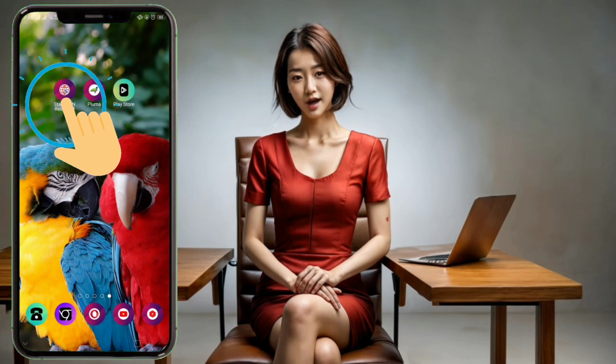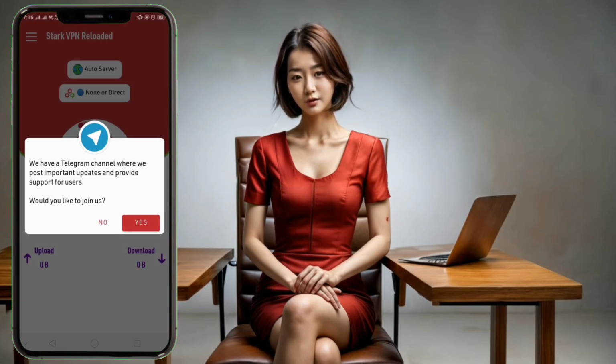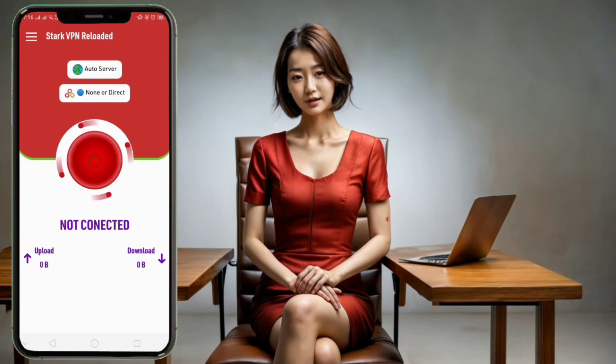Step 2. Once installed, launch Stark VPN Reloaded. You will be greeted by the home screen of the VPN application. We are now ready to proceed with the setup.